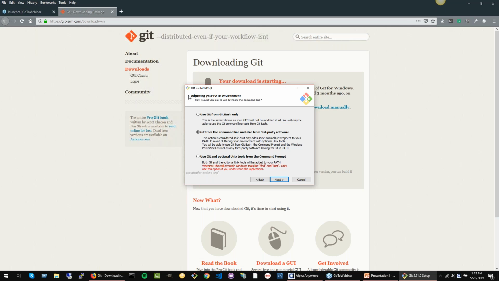And then here, once you click next, you're going to be asked about adjusting your path environment. This is where you need to change something. It's going to select the top option by default, but you want the second option to add Git to the command line. Or if you plan to use Unix tools, you can also choose the third option. Both the second and third option are great. This will add Git to the path for the environment so Alpha Anywhere can access it.